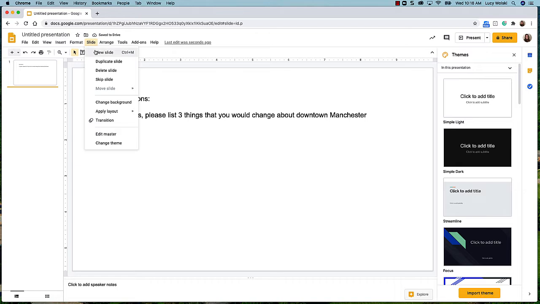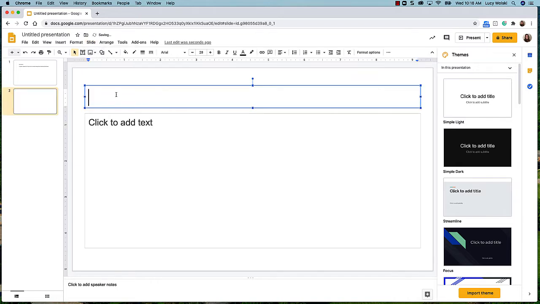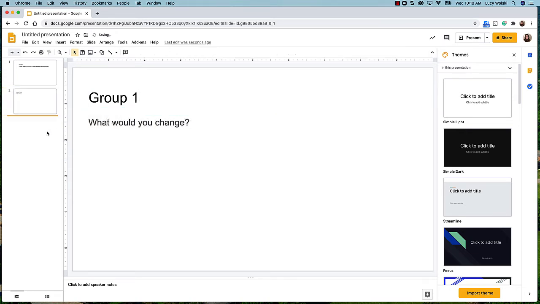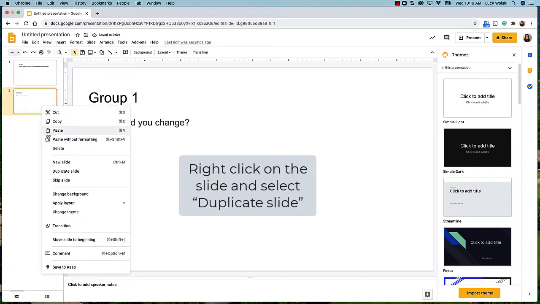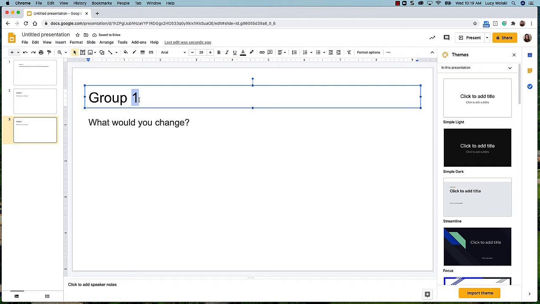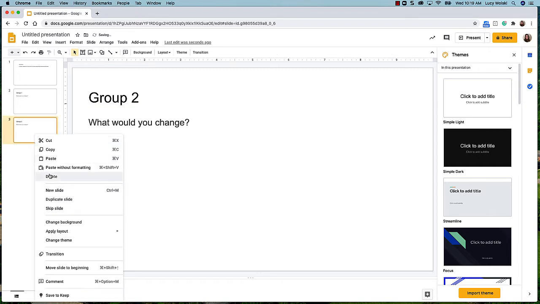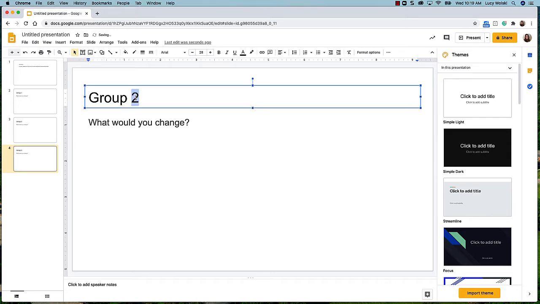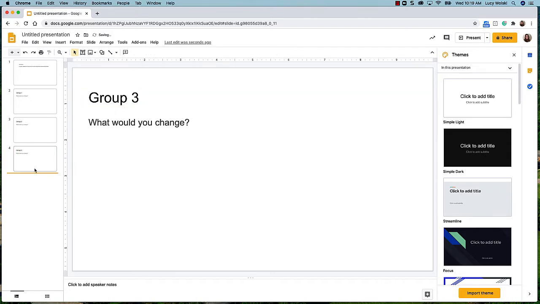I'm going to insert a new slide, and this slide is going to be for group 1. So I'm going to put my prompt or prompts, and then once I have slide 2 set up the way I want it, I'm just going to duplicate it for group 2, and then again for group 3. And let's do one more time for group 4.